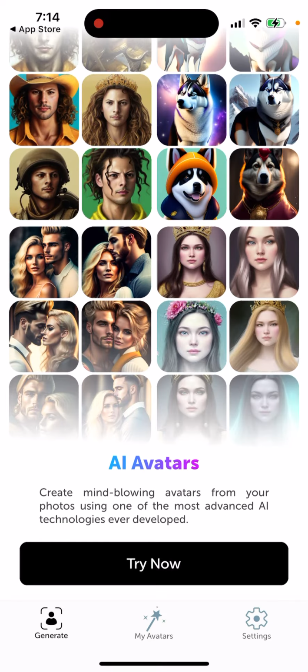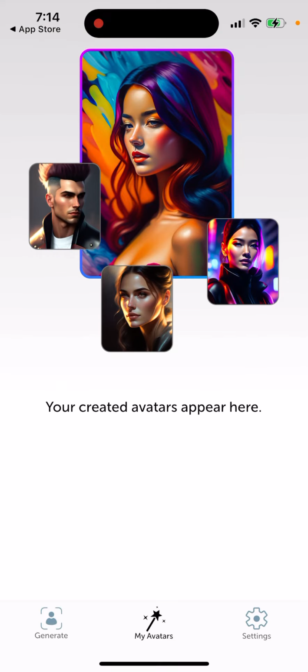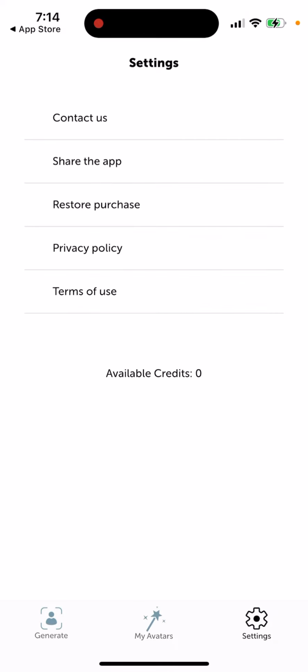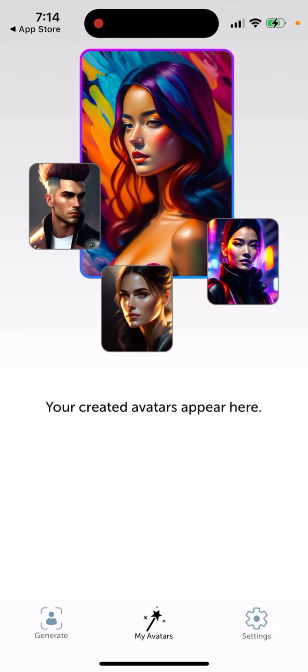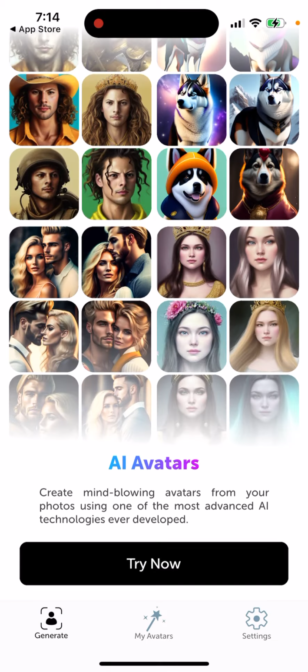However, probably it's just not gonna be for free. And then you just need to upgrade. Your avatars will be created here. So yeah, that's basically the process how you can get started. There are a bunch of apps in this category, but try it out.